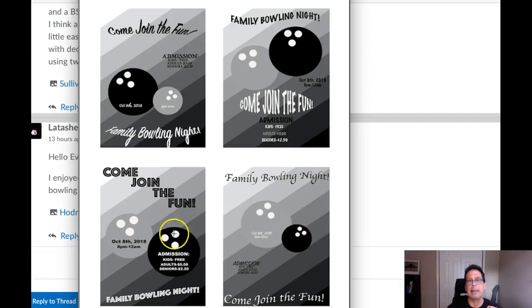Okay, I happen to think this is a really strong composition right here. I think this is good. Come join the fun. Family bowling night. You've got this little type on a path here, indicating it's very, very playful. What I would recommend here is, and you got the date on the bowling balls, and I think that's really interesting too. A couple of recommendations here is I would change the typeface.